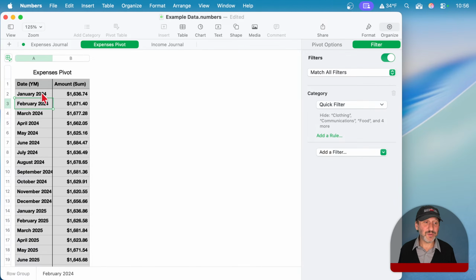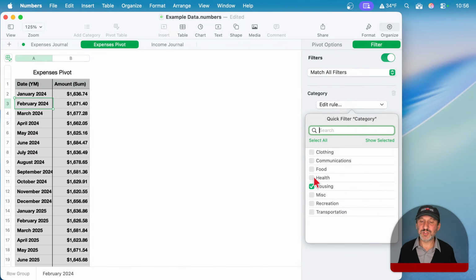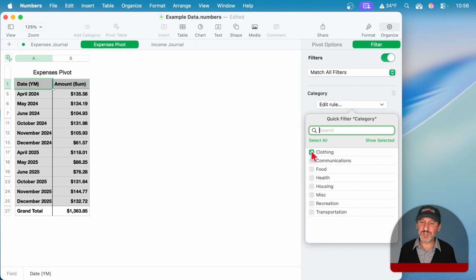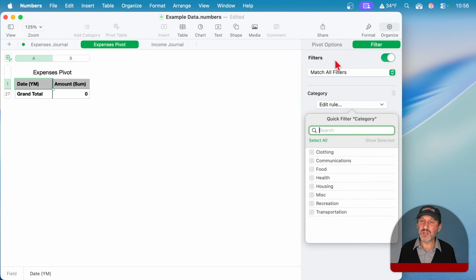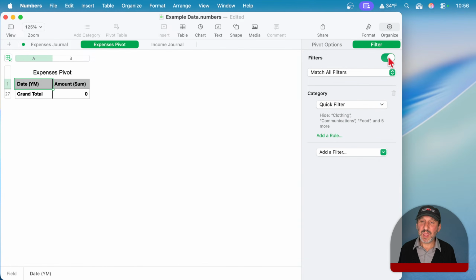giving us only housing. And this is really useful because, well, it's useful just on that. But if, say, we want to look at basics, right? Or we want to look at things that aren't basics, like what did we spend on clothing, recreation, and miscellaneous? Maybe throw communications in there and just see how we're doing here when we take food, health, housing, and transportation out of it.